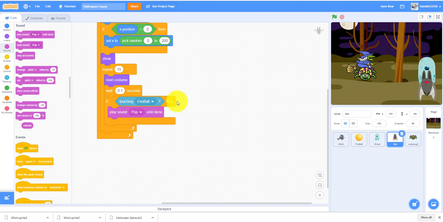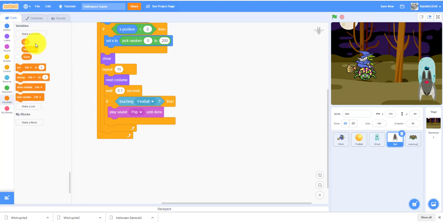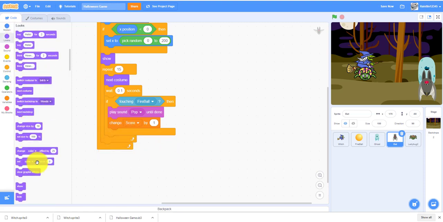Oh yeah, and we'll need a score variable. So let's get our variables. We need a life and score. We have it, as you can see. So we'll need to change the score by 1 and hide once it is hit.